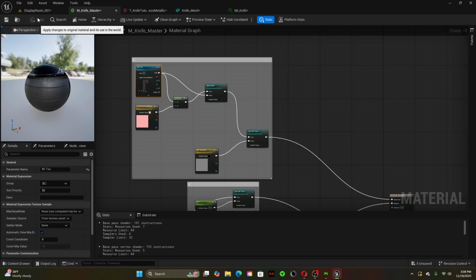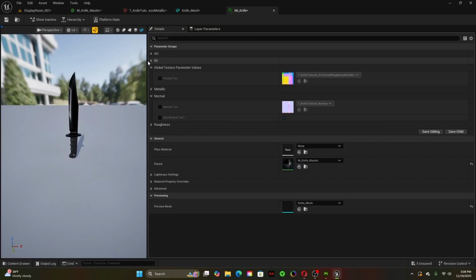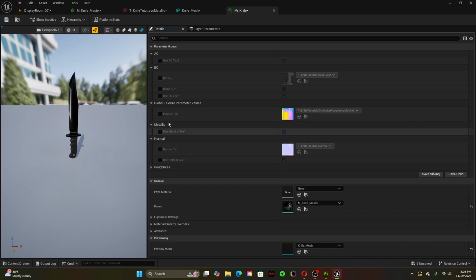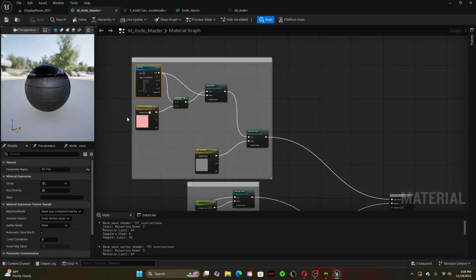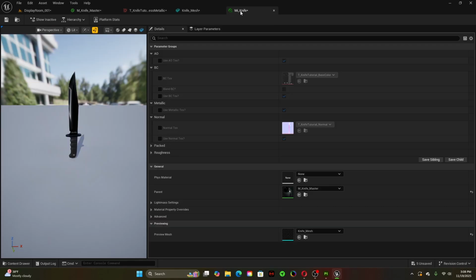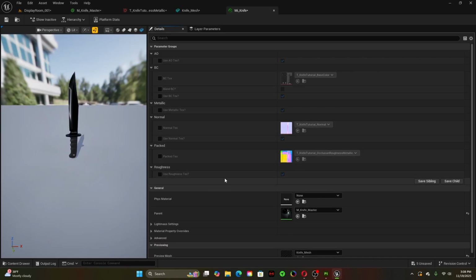I'm going to hit apply. Go back to the instance, and now we have our base color, our AO, our metallic, and our normal. And we have that packed texture in the global texture parameters value, just for being organized. I'm going to name this one packed. Put it in its own group by itself. Hit apply. Now you have a packed and a roughness.